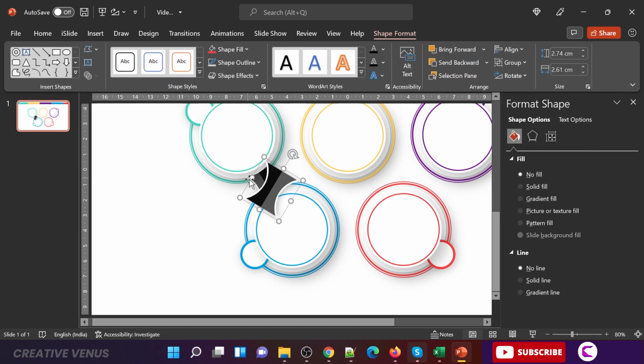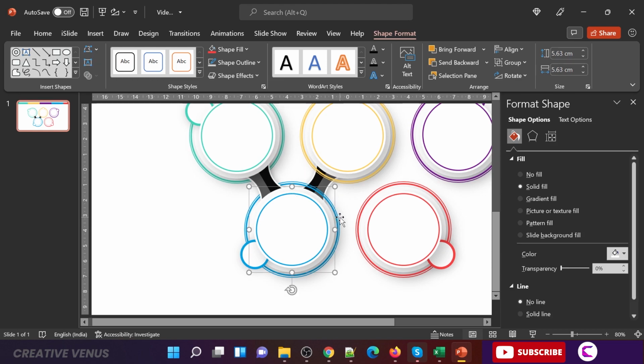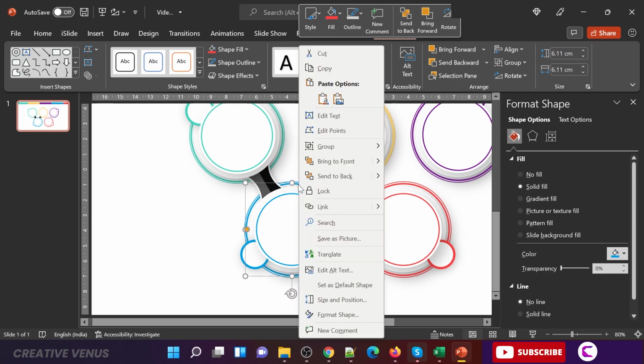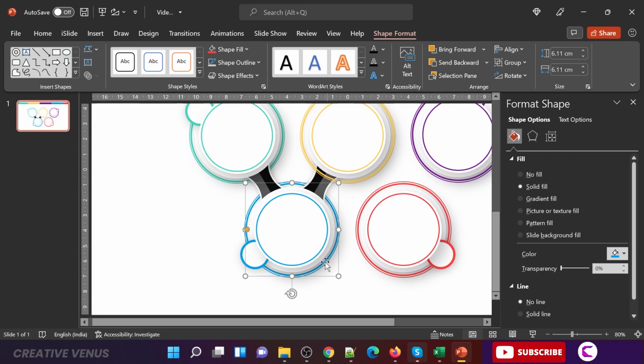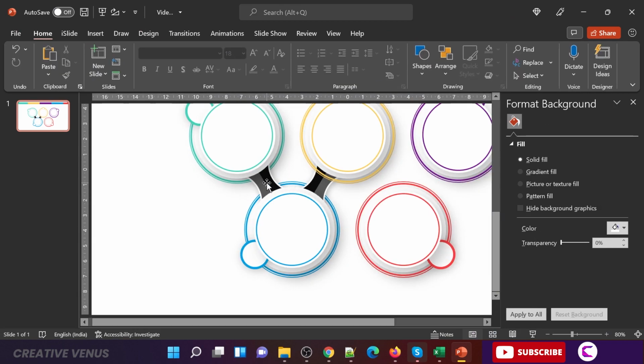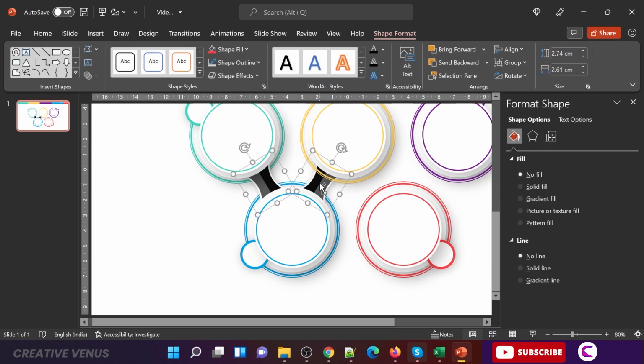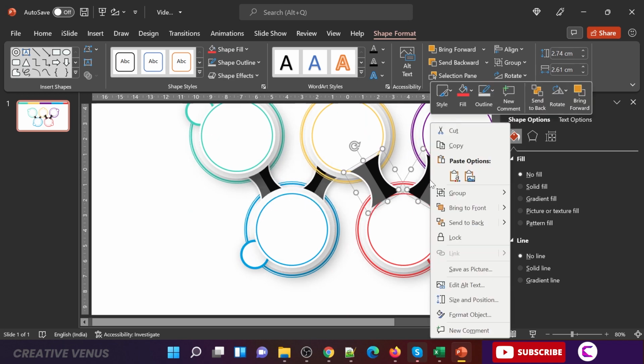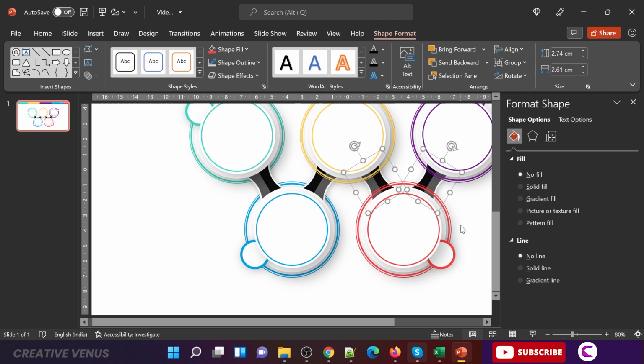Now flip it horizontally after duplicating it and align it properly and then send to back. Now select the last two layers of both these yellow and blue circles and send to back. And you have to follow the same steps for this yellow circle as well. You need to send these two layers to the back and then just repeat the steps.